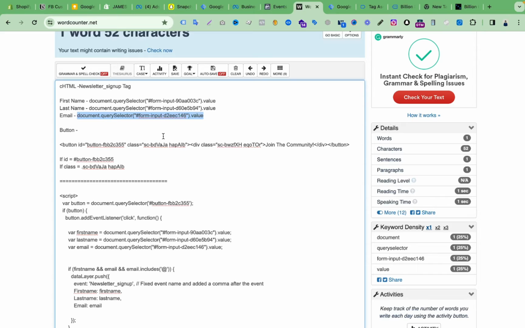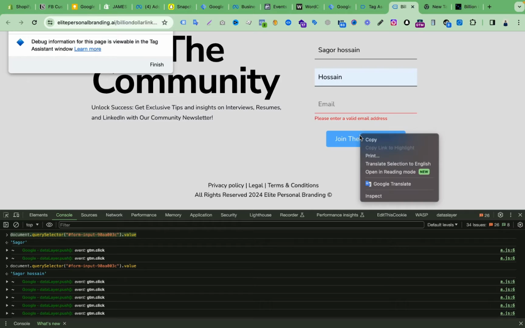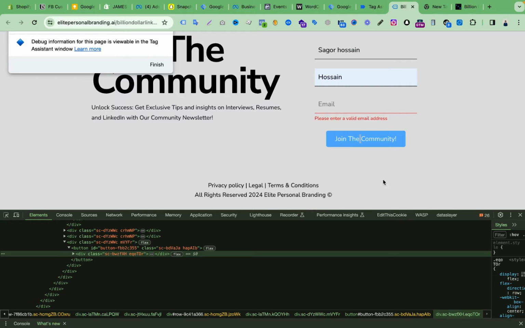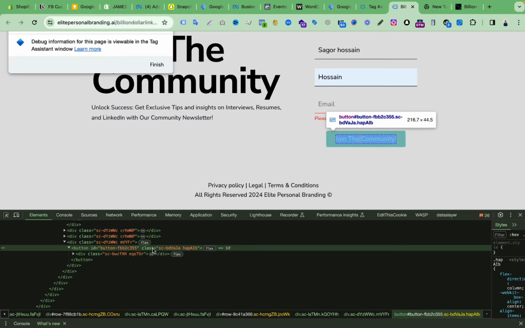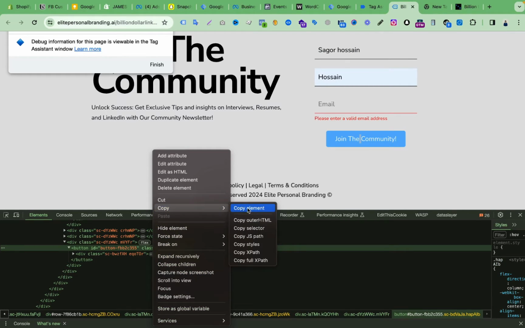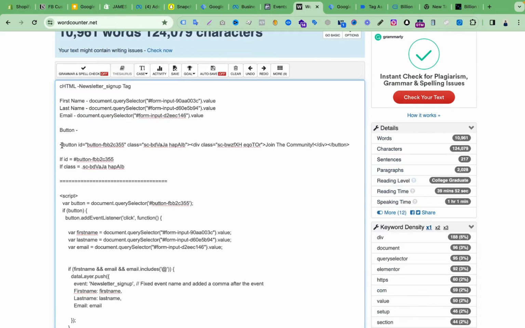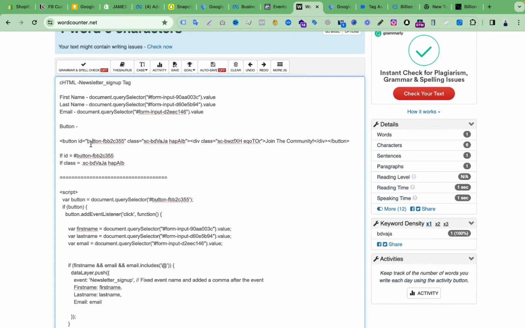And also we have to copy the button element. If I click on this button and click Inspect, then we have to copy this button element. Let's click again, click Inspect, then copy the element. After copying, here you can see this is my button element, and we have to find the button ID and also the button class from this element. Here you can see my button ID, and this is my class ID.